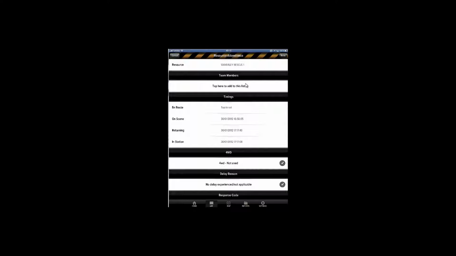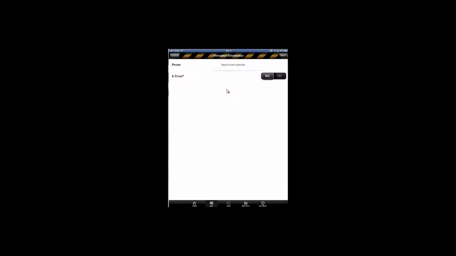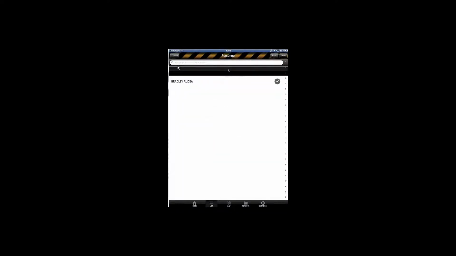I have omitted one section, which is team members. I need to tap here to add my team members, and then tap to select a team member. I'll tap on person to select a person, and I'm looking for a Bradley, so I'll start typing that in, and here we go. I'll select that and tap on done. This person was not the driver, so I'll tap on done again. I'll leave it on no and tap on done.